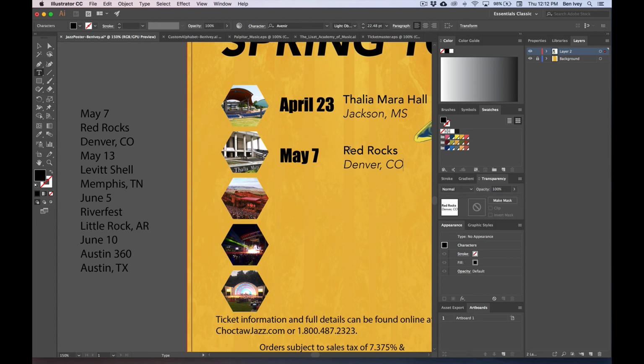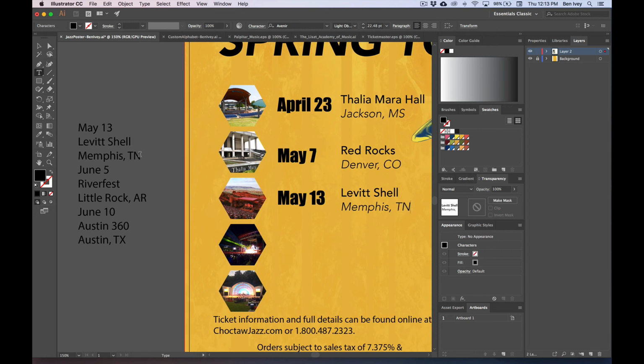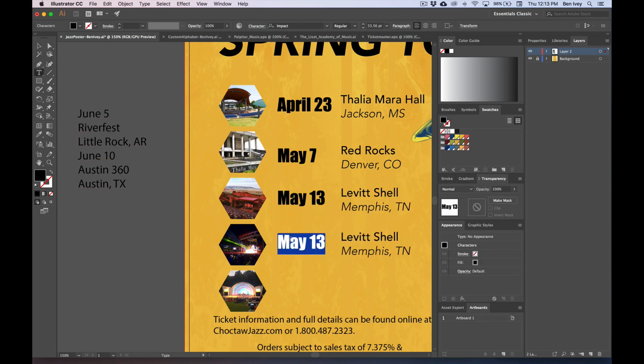I do recommend copying and pasting wherever possible. Simply that'll keep you from misspelling any kind of words. But for the sake of time, since I got here, we'll do this. May 7th, this will be May 13th. This one will be at the Levitt Shell. It's where Elvis first had his concert in Memphis, Tennessee. Again, delete that away so I don't accidentally redo it. And the last two will be in June 5th.